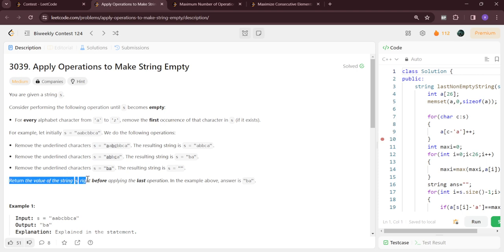So we need to return the value of the string right before applying the last operation. So this is the last operation. Before applying it, what is the answer? That is BA. So we need to return that.